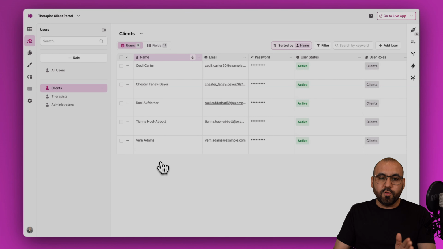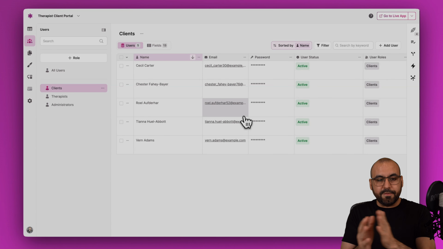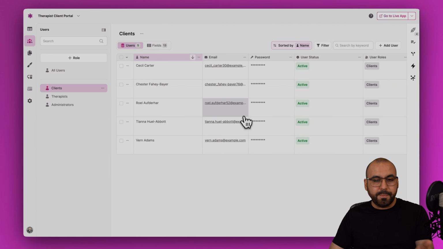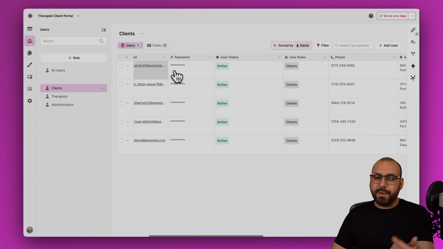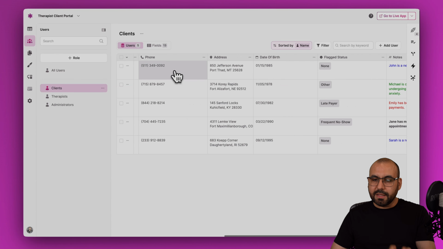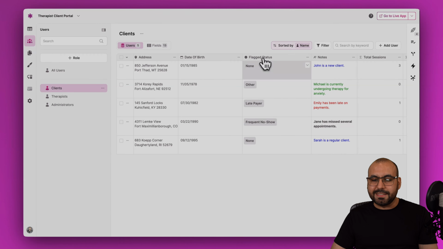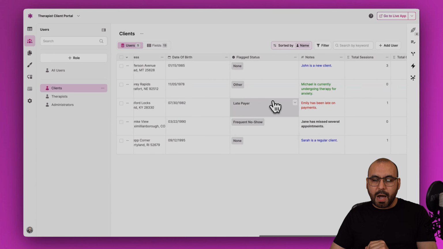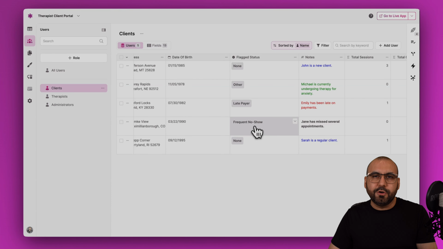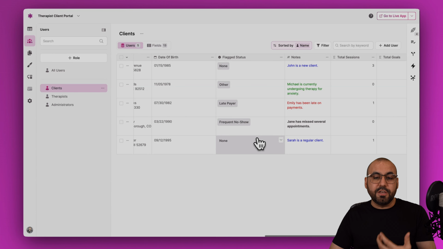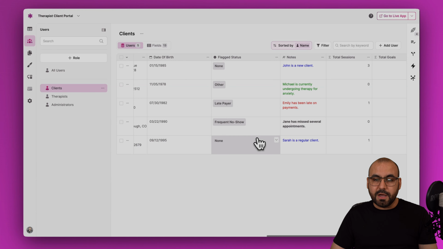And in clients, you'll find that fields are dedicated for clients, and we have fields dedicated for therapists and for administrators. So in this case, we have the name, the email, the password, username, etc. Just a lot of details right here. And we even have a flag status because I asked that in AI. I want to know if it's a late payer, if it's a frequent no-show. And it's pretty cool that AI knew what I wanted and it generated for me automatically.